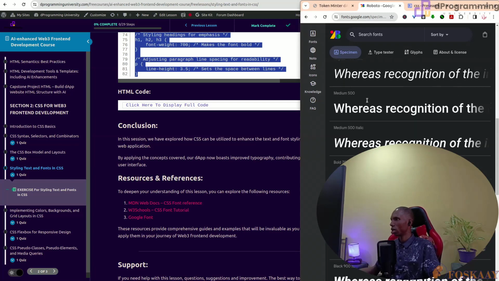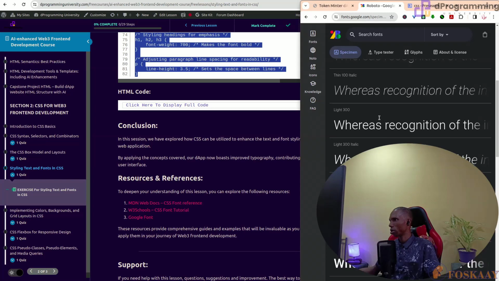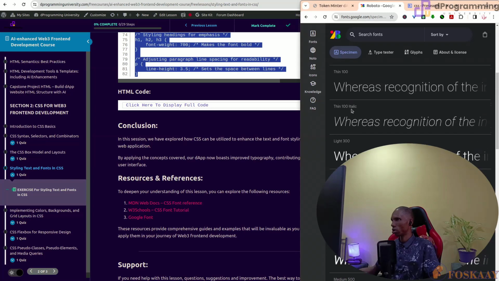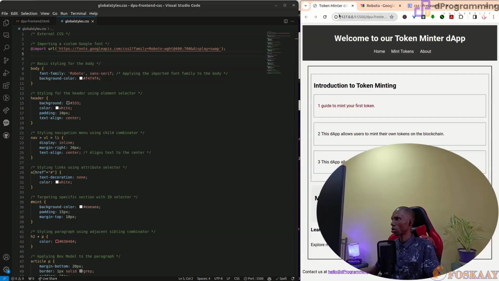and things like that. You see this 700 font weight. You see 700. This is how it will be. If it's like 100, this is how it will look. Let me use this. So this is how it will look. You understand? So that's how you do each of these.